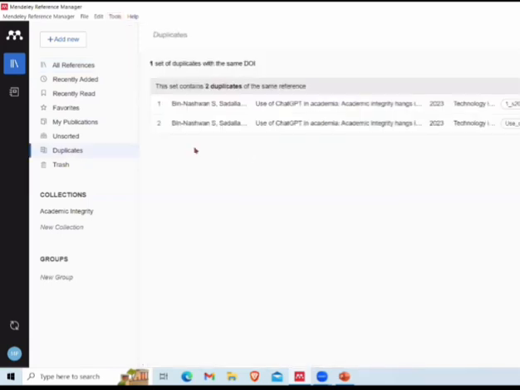In my case, these two items are duplicates. Here you can see the message: one set of duplicates with the same DOI. There is a number named Digital Object Identifier, and based on that number, Mendeley says two items are duplicate items.